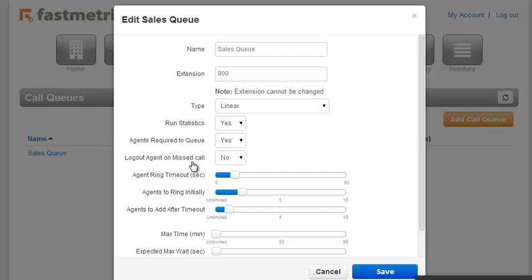This next setting goes hand in hand with that: to log out an agent on a missed call. So if somebody gets offered a call and they don't answer it, we can log them out automatically. That's usually used if you close up for the day and somebody leaves themselves logged in. Once they miss one call, they will be logged out.